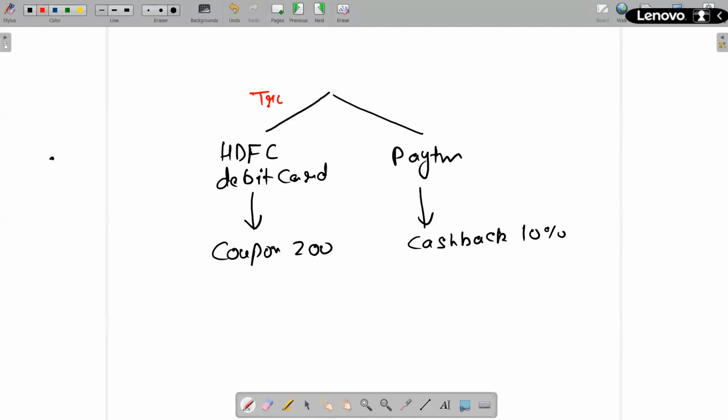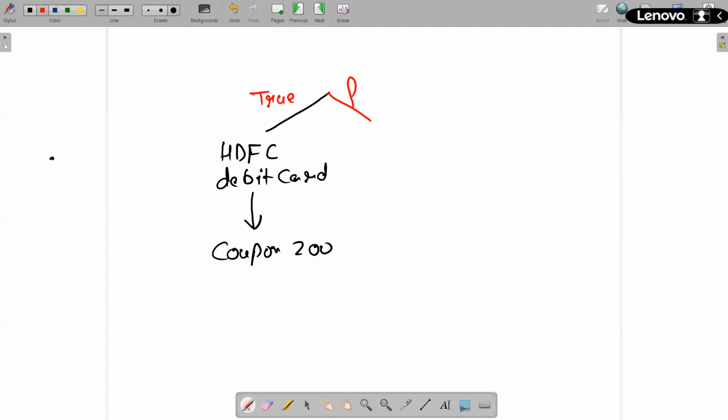True, if you have this HDFC debit card. And in the false case, I would say, take him to the other payment options. Like what other options he has? Either he can pay through a debit card, or another bank's debit card he has.